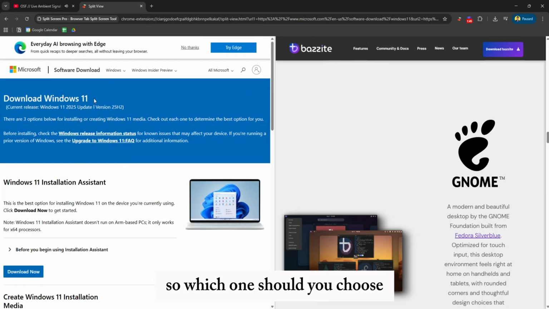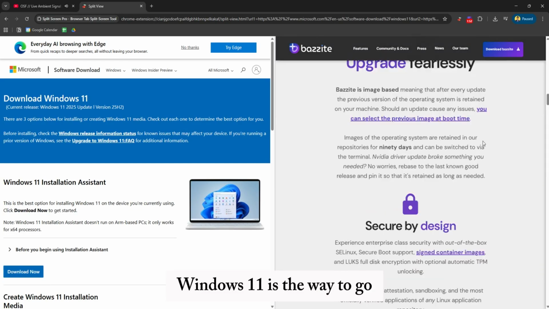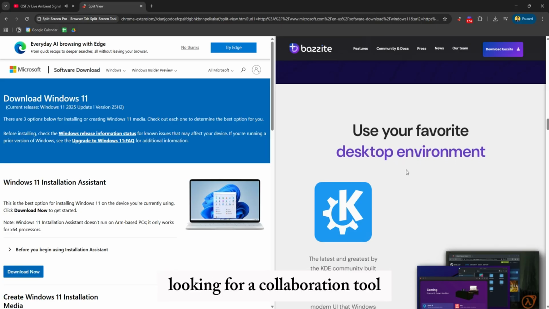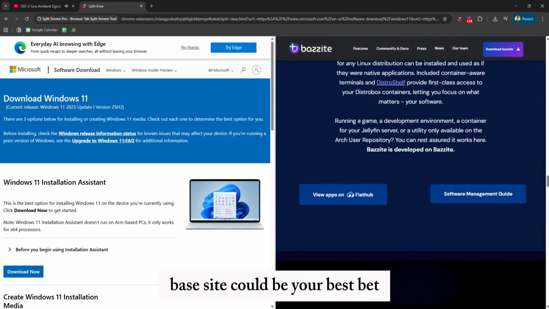So, which one should you choose? If you need a powerful operating system for personal use or gaming, Windows 11 is the way to go. But if you're part of a team looking for a collaboration tool, Bazzite could be your best bet.